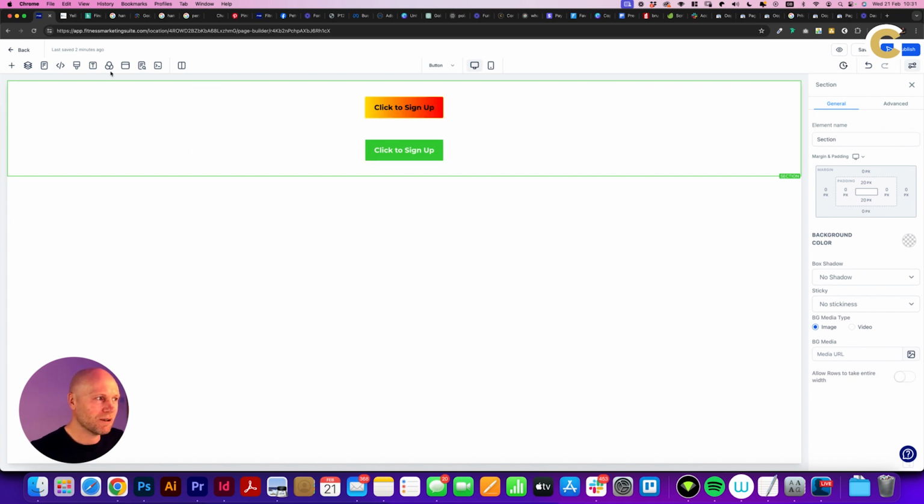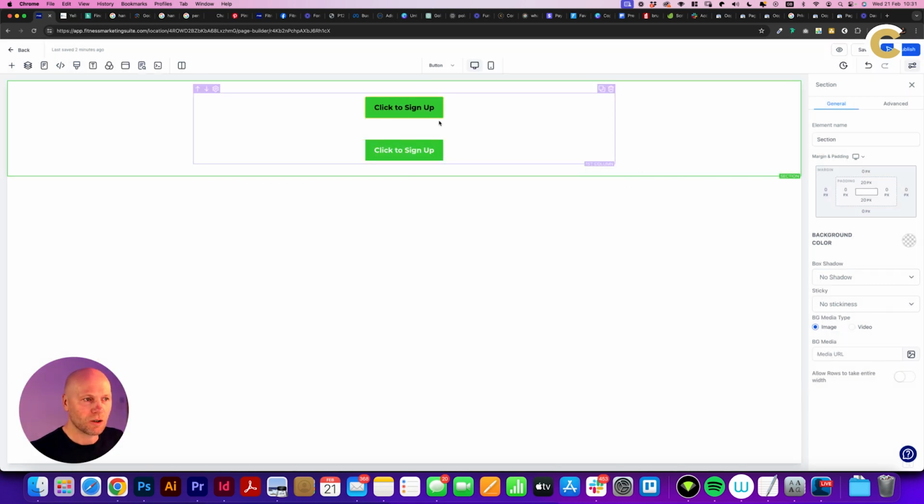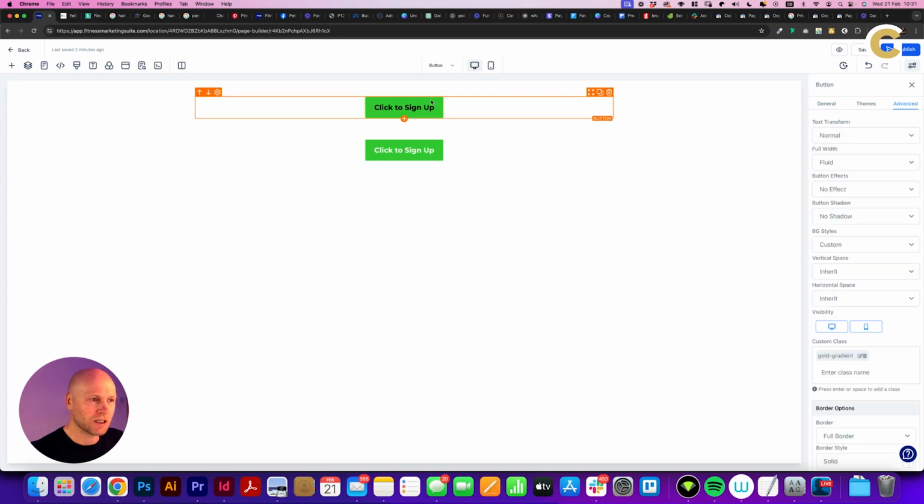Now you can, if you want to, you can go in and change the name of that. So maybe just call it like gradient as an example. And you'll see what happens is this defaults back to green. So we want to go back into, click on the button, go back to advanced, and we now want to rename that. I want to rename it as gradient, and now it's going to apply it again.